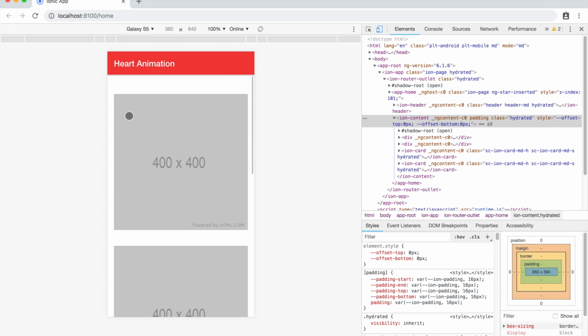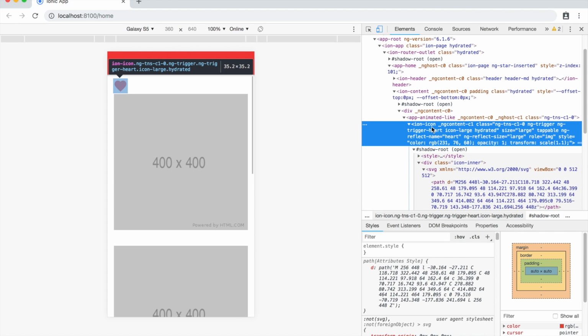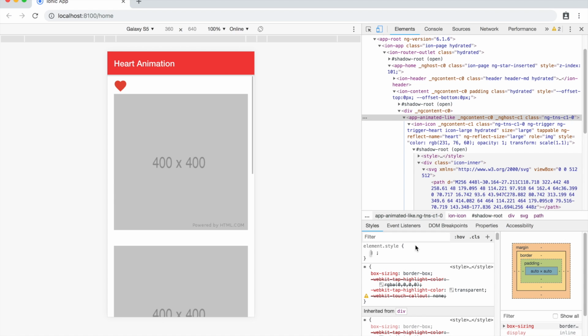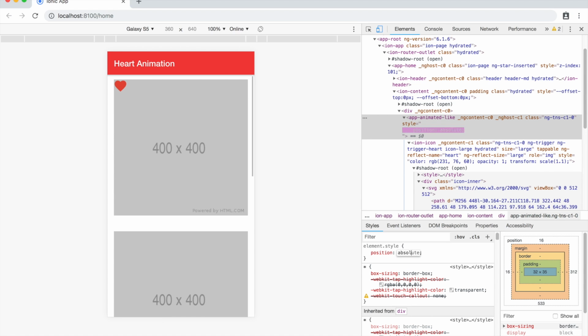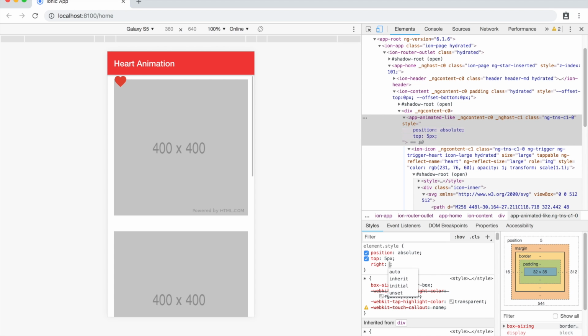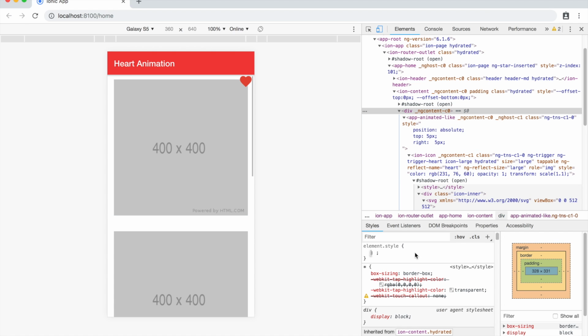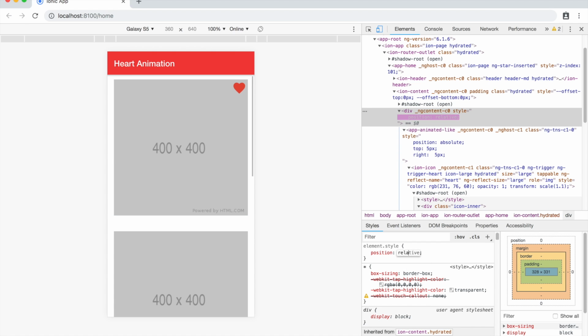Of course, we've lost our heart icon again, we've lost the styling on that, so let's just quickly do that again just to double check that everything is working as it should. So say position absolute, top 5 pixels, right 5 pixels, and then we just need to add that relative styling to the parent. So say position relative, and there we go, now we have it sitting in the top right just like it was with the ion cards.